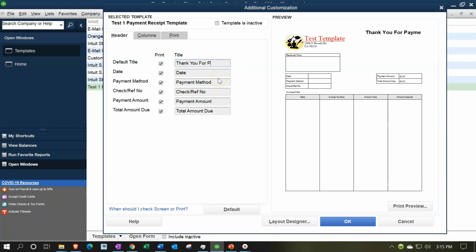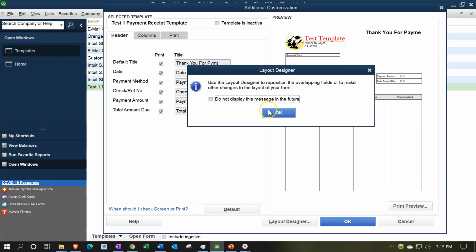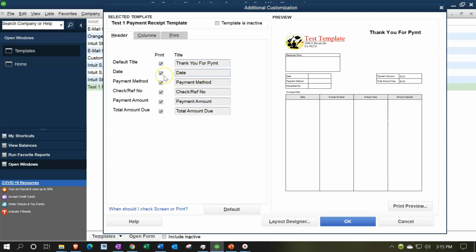Payment, pay, something like that. In any case, then you can have, obviously, the date on or off, the payment method. So you can turn the payment method on or off if you want to have that included. The check number you could have on or off, and the payment amount, and the total due, which you would probably want to have on.